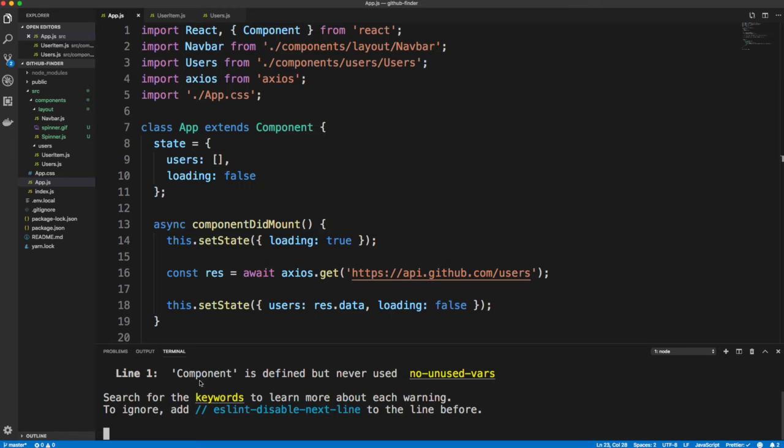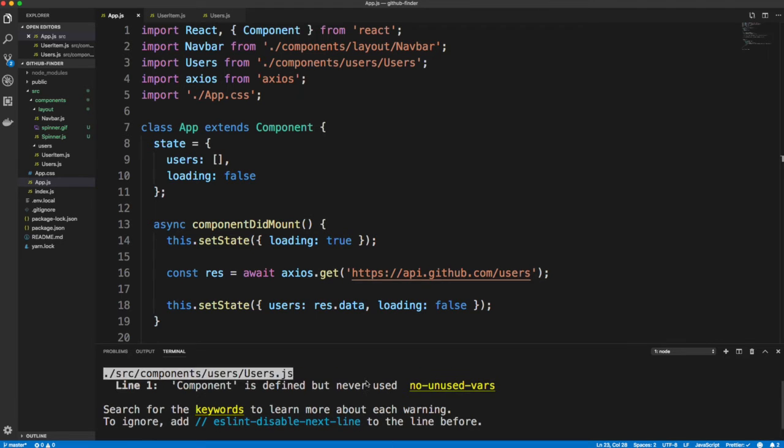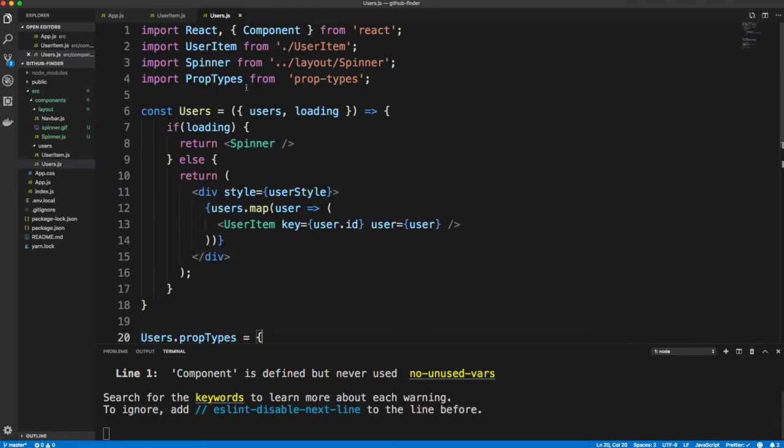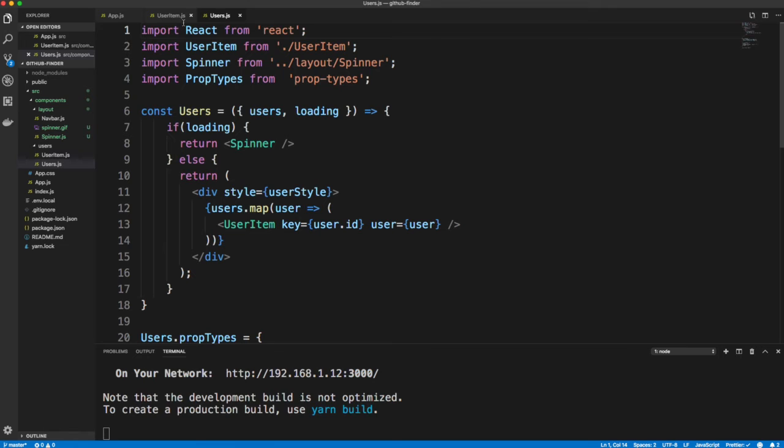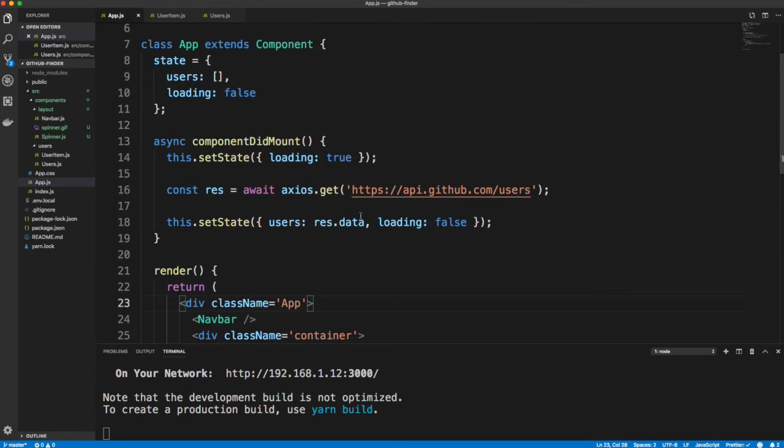All right, so what's this? Component is defined but never used. Oh, in users.js, we don't need this component anymore, since we turned it into a functional component. All right, so where we want to use this is when we make our call to GitHub, which is right here. So I'm going to add a parameter.